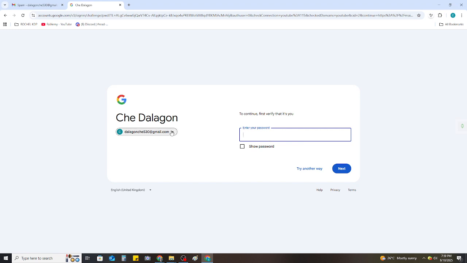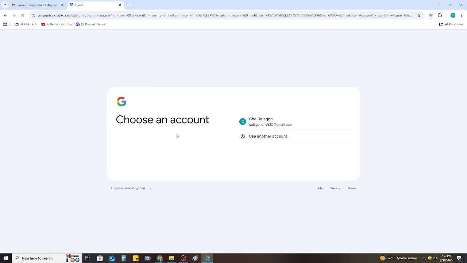So let's get started. First, you'll want to open your preferred web browser. It doesn't have to specifically be Chrome. Any reliable browser of your choice, like Safari, Firefox, or Edge, will work just fine.